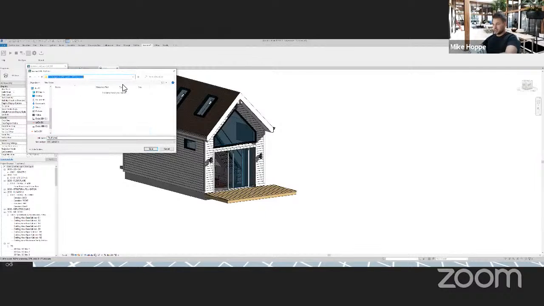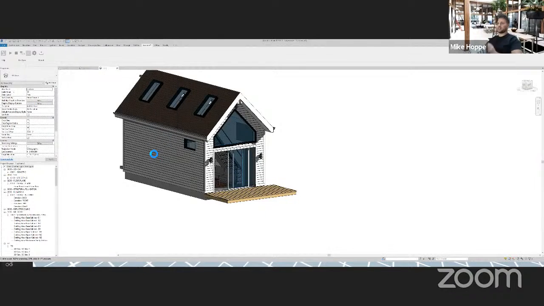Tiny Home 3, that's good. And we're just going to export that out. And it should only take a couple of seconds.